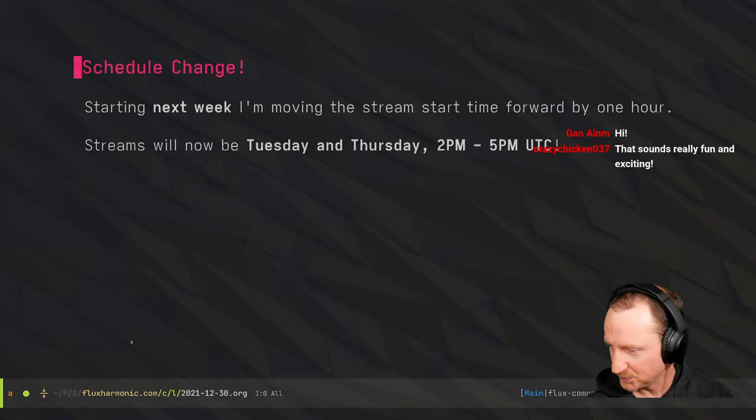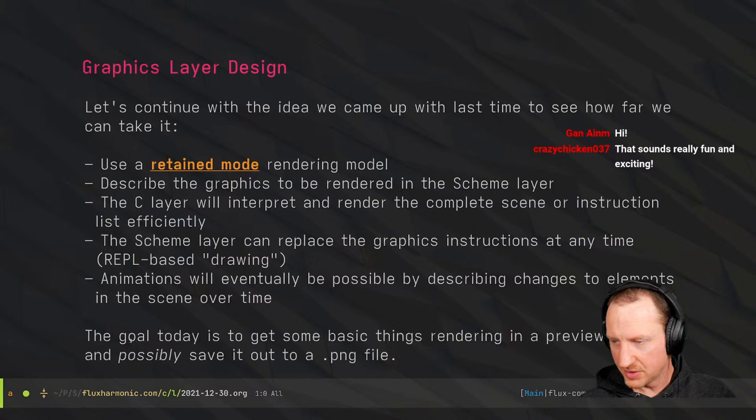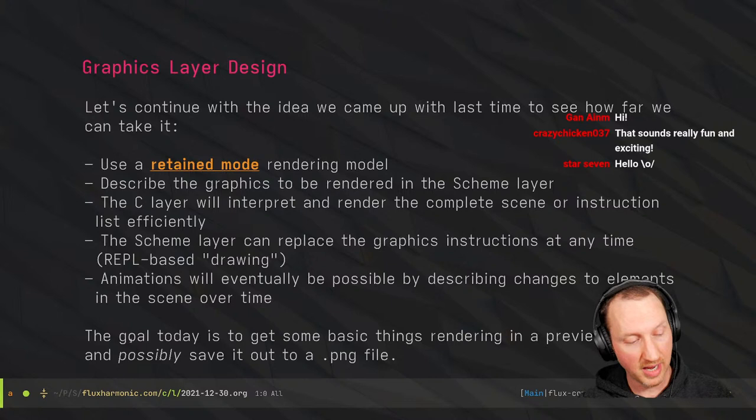All right. So with that over with, let's get on to the next topic, which is basically talking about what we want to accomplish today. I've been thinking a little bit more about the overall design for what we're doing since last time. And I want to push forward with working on the graphics layer, because I think we can get the fastest initial output from that based on some of the ideas I have in mind. Hello to Star 7.